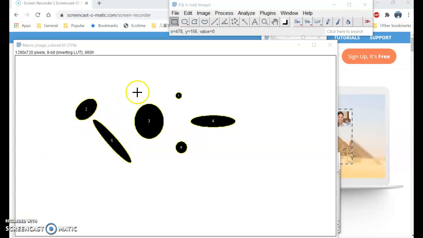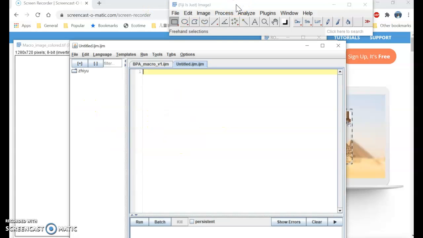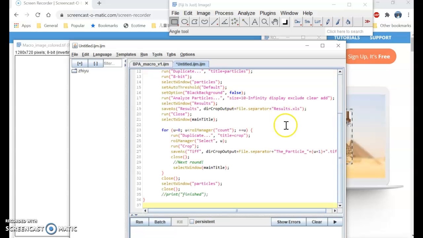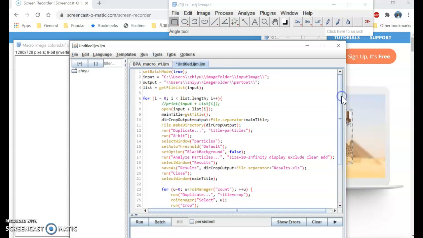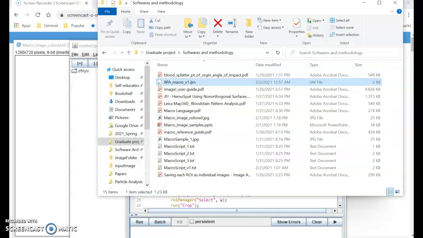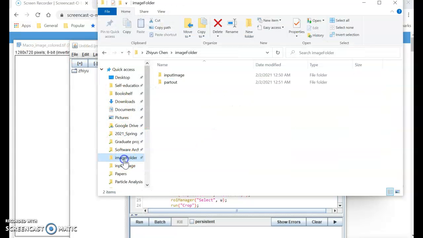To do so, I need to use a macro program. So first I open a new window, and then I type in my program. Whatever it does is it takes all the images from this folder and does the analysis, and then dumps everything into the new folder. It's as simple as clicking run. It takes a while to run everything. I've already run it, so I'll just show you the result directly.